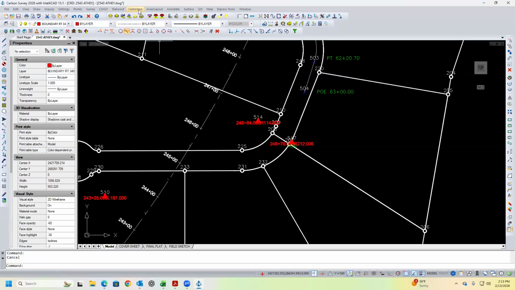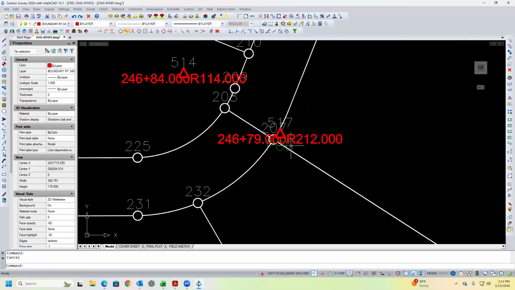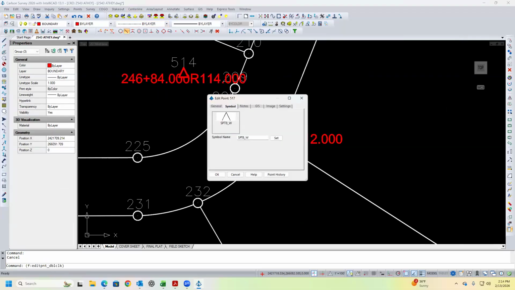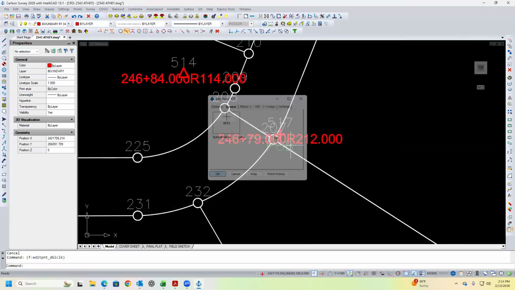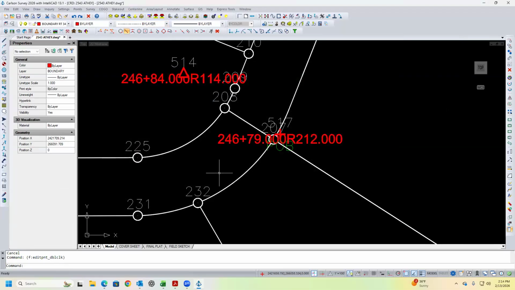Okay, then go back to center line. That first one over on the right, that second POB, double click it and change your symbol. There you go. And now you're in points, so use whichever one you chose, the X or the plus. So there it is. Now you see the plus mark just above the text.